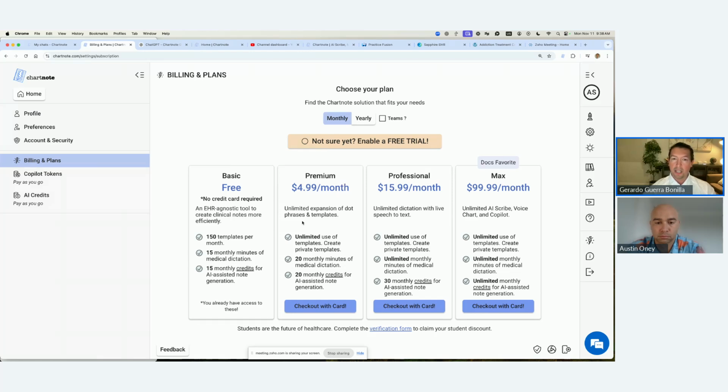Now, we have three levels of subscription. The premium one is going to allow you to use as many templates and snippets as you want. So if you want to use snippets, premium is the subscription you want. If you want to do more dictation, speech to text, then you want the professional. And if you want unlimited use of AI, you probably want the max. This is the one that has become the most popular. If you do a yearly subscription, you save some money.